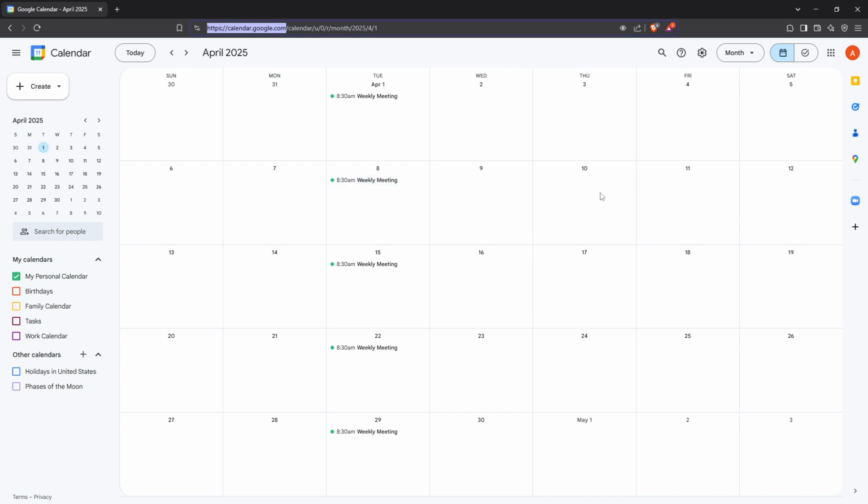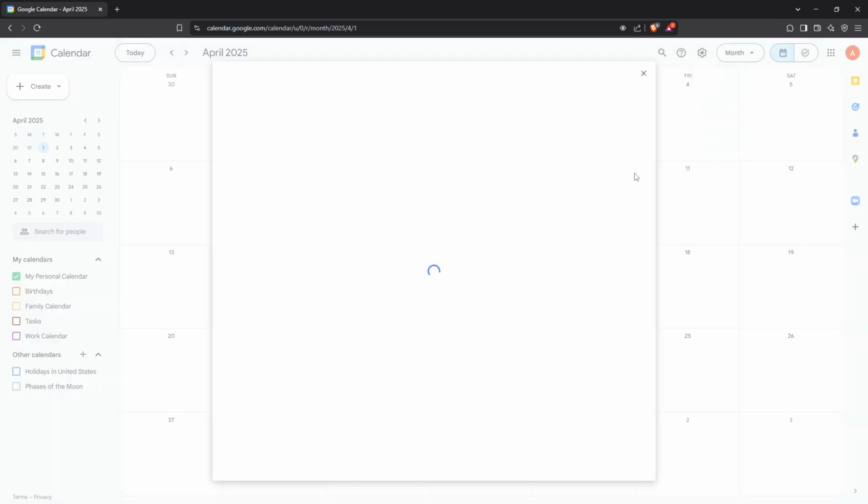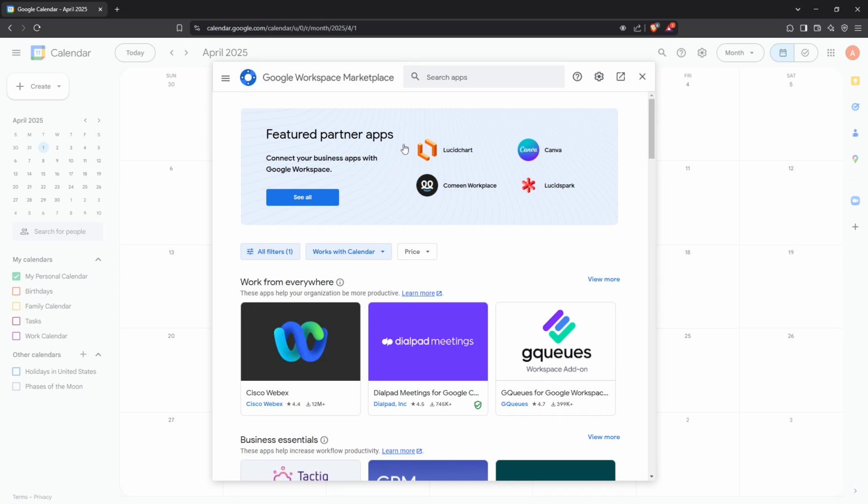Next, look towards the top right corner of your screen where you'll find the settings icon. Click on it and a drop-down menu will appear. From there, you want to select Get Add-ons. This option will direct you to the G Suite Marketplace, where you can find a variety of apps and add-ons to enhance your Google Workspace experience.